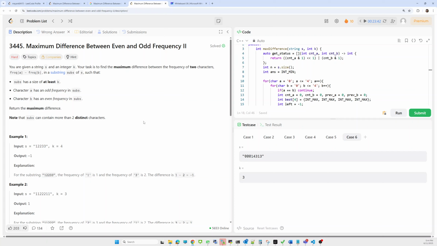Let's say I take the whole string as one substring. Then 0 occurs 3 times, 1 occurs 2 times, and 3 occurs 2 times. We take the odd frequency and the even frequency and their difference. The odd frequency is 3, and for the even frequency we take the minimum one, because we have to maximize the difference. The minimum even frequency is 2, so it gives me the expected 1. So this is simple.